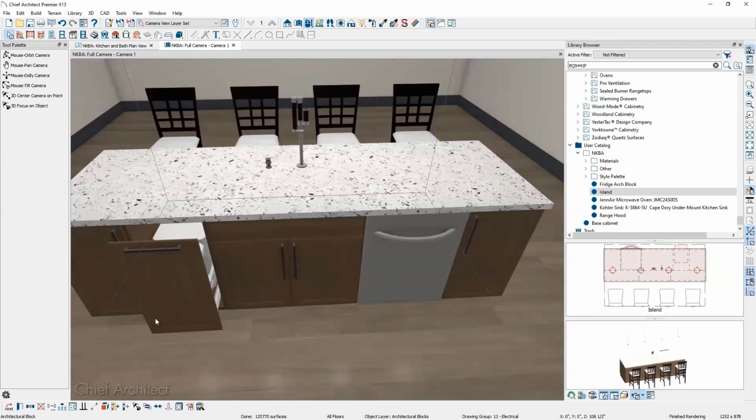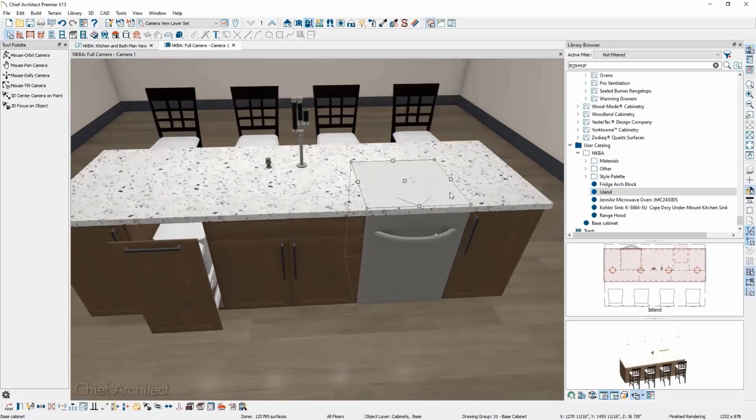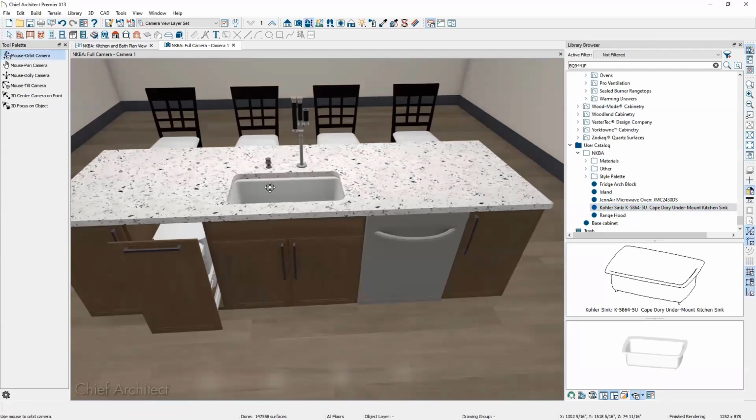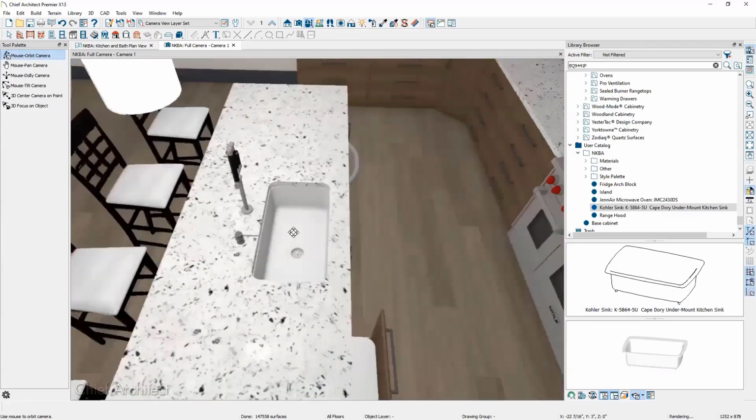But before I do that, I need to explode it so I can modify the individual items. There we've got them, that architectural block exploded. And now if I wanted to, I can click and modify these items. But what we're going to do is add this sink from Kohler that I have in my user library. And I'm just going to click once to add it. And you can see how it automatically cuts a hole in that countertop and drops that sink in.